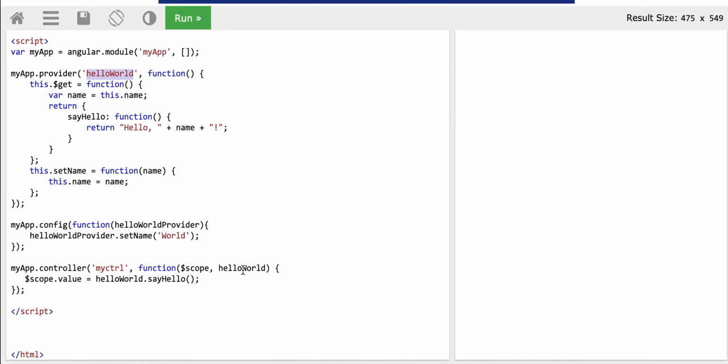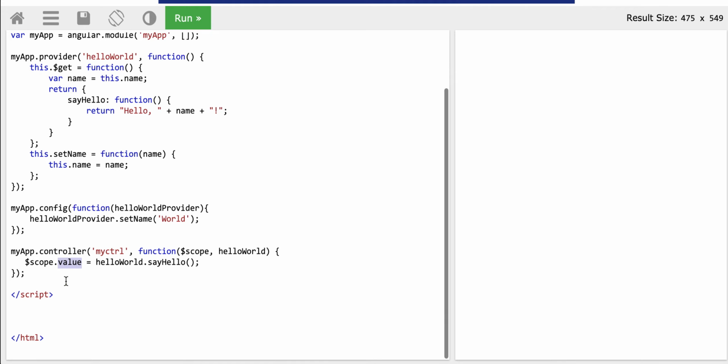Okay, so once we pass our provider, we can call the method in our provider, which is sayHello. Basically this method, as you can see, is very basic. It will just return a string. So this string will be stored in our model data, which is value. Then this model data, we can display it in our HTML element.